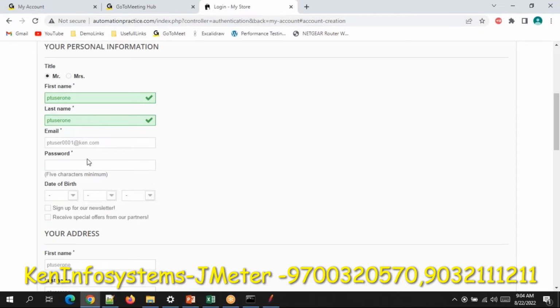Email is already auto populated. Password, we'll go with Pass123#. Five characters minimum, okay, it is also accepted. You can give some random date of birth.